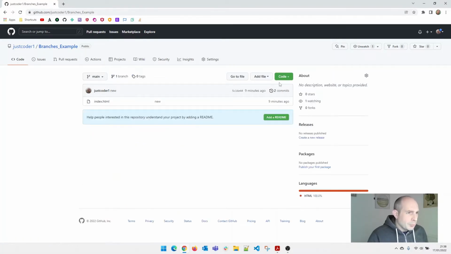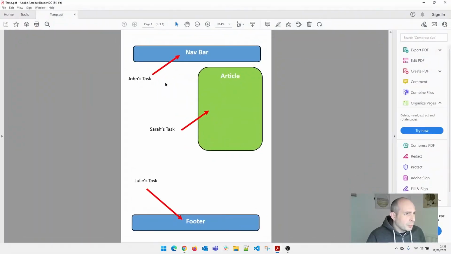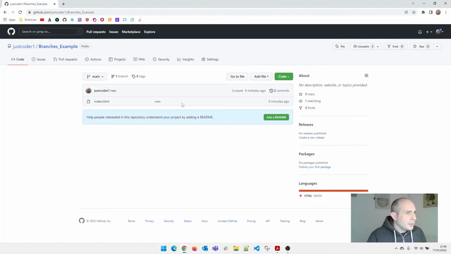If we were a team and we decided to split these tasks up, John's going to do this, Sarah's going to do that, Julie's going to do the footer, okay? As a team member, we want to merge everything back to the main branch. This is the central truth. But whilst we're working on our code, we want to work on our own branch for that little bit, whether we're doing the nav bar, the article or the footer.